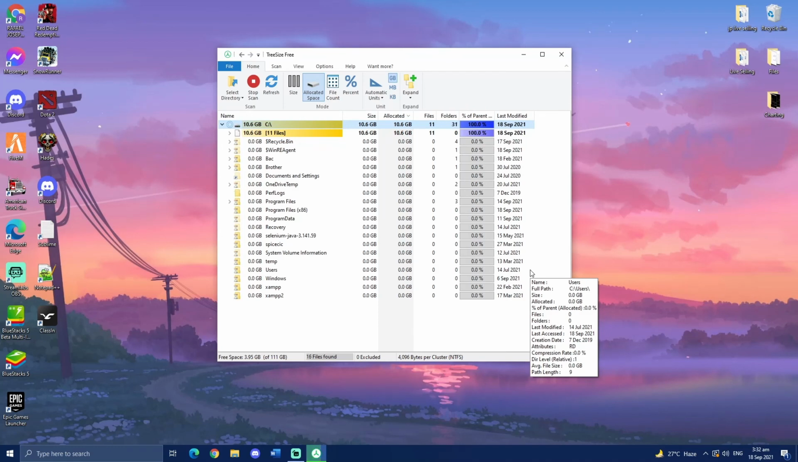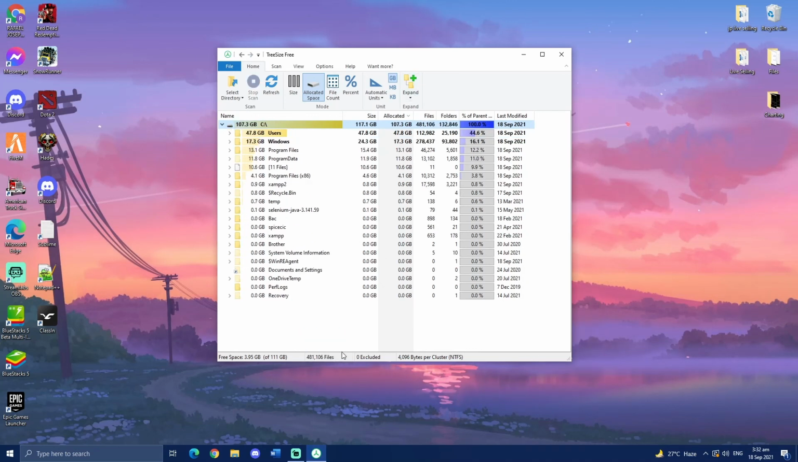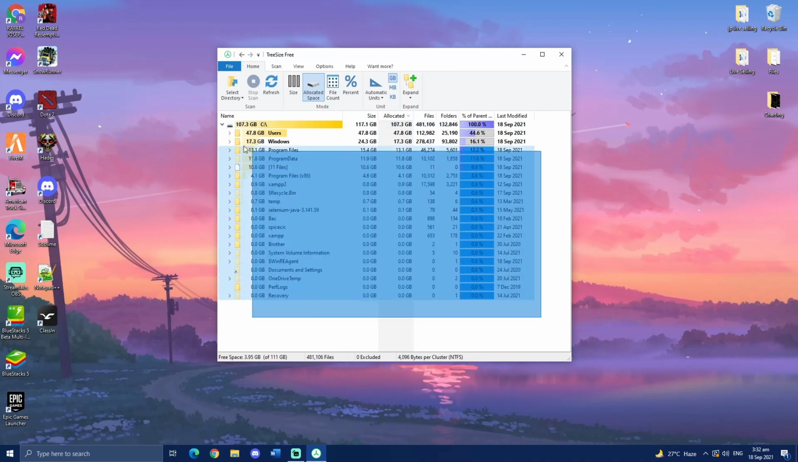And that is how you install and use TreeSize for free. Now it also has other versions, but the free one also does the job great. And that is all for today's video.